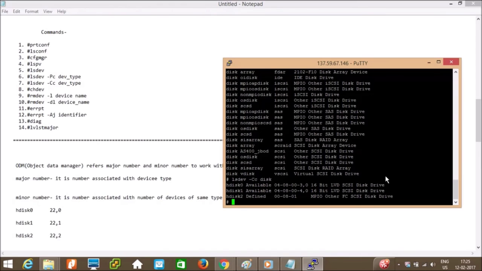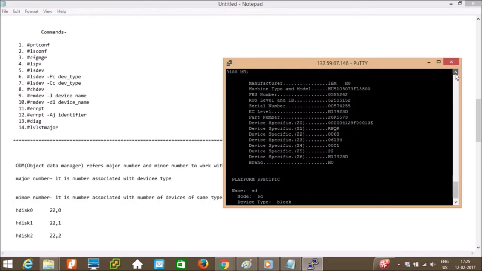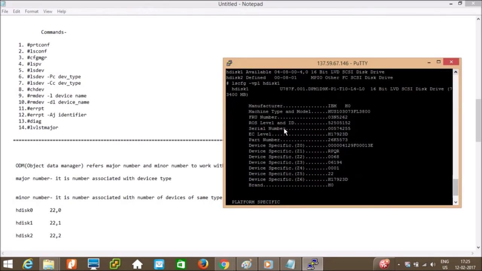I forgot to cover one command over here. That command is lscfg -vpl and the device name. If you run lscfg -vpl on hdisk1, it will show the hdisk information. lscfg means list configuration, and you can see hard disk 1 and the motherboard information. P1 means planar board, T10 means target, and it is connected to this location. The size of this one is 73 GB.